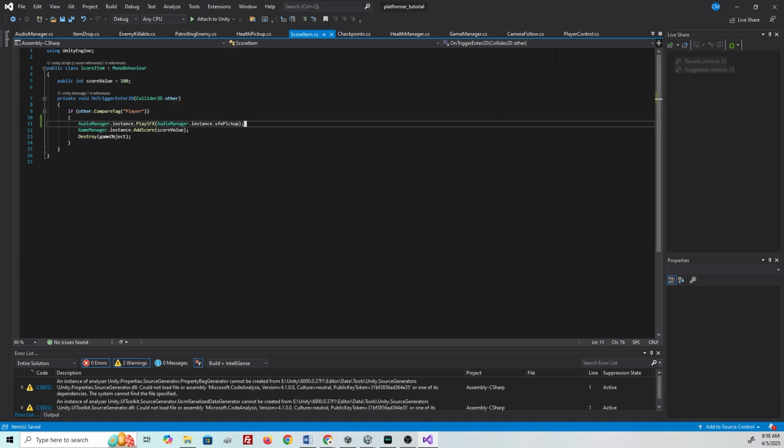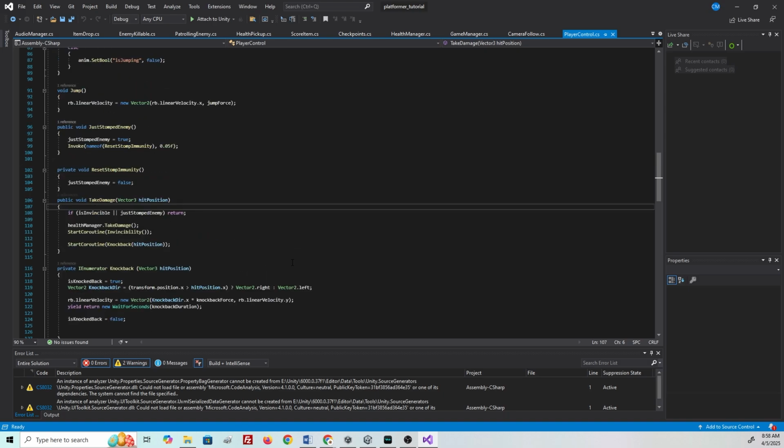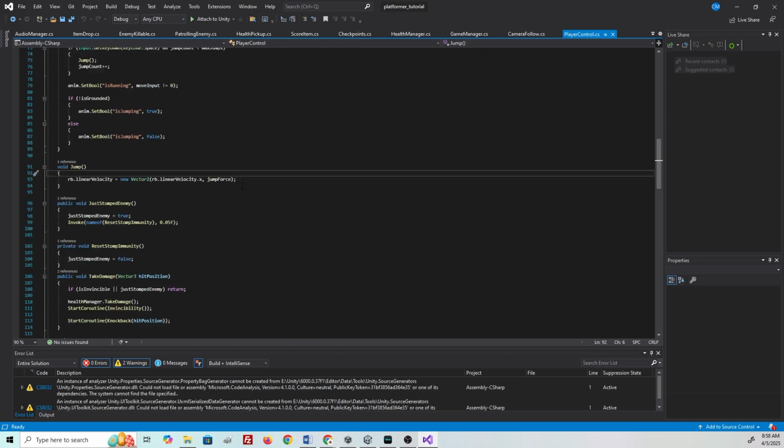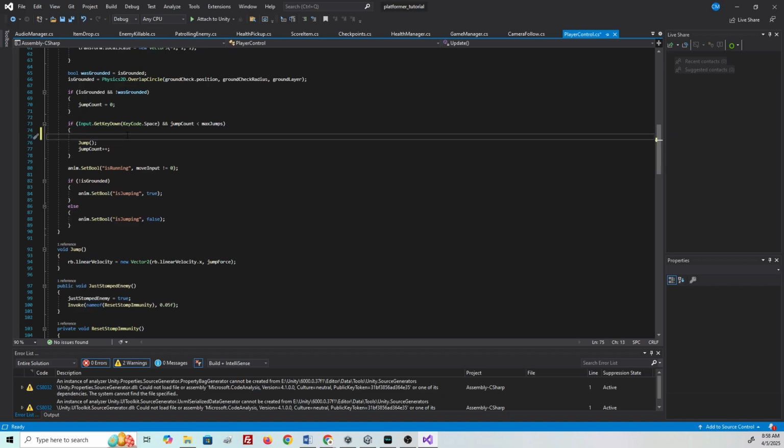Let's see, what else do we need? Player control. If we're going to do the jump, let's see. Alright, there's the jump function. Oh, that's the jump function, yeah. Input.GetKeyDown. Alright, so we can do that and just paste that in there because we already had the SFX, right? And then change this to SFX jump.